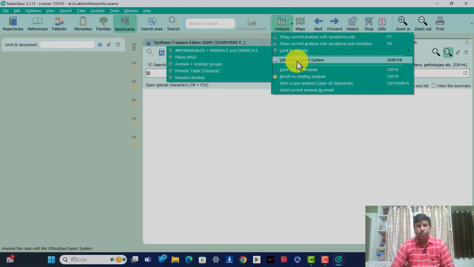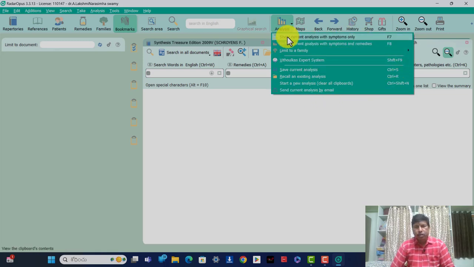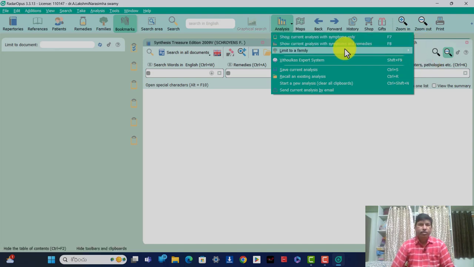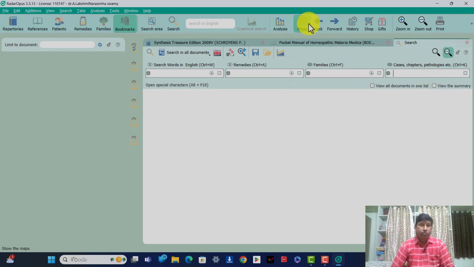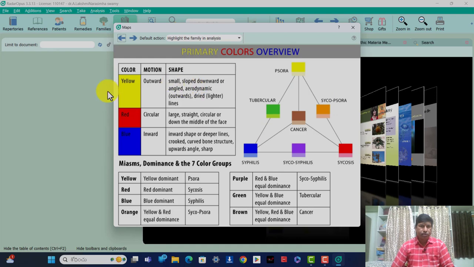Okay, and analysis contains so many features. Fetal cause, expert system, and current analysis with symptoms only, show current analysis with symptoms and remedies function, F7 F8 represents. Maps contain several, presented graphically. One, Homeopathy facial analysis. This is power view: yellow, red, blue. Yellow represents psora, red represents sycosis, blue represents syphilis.